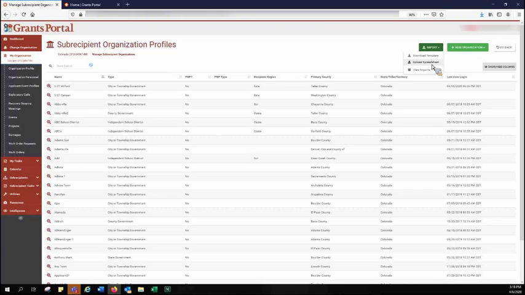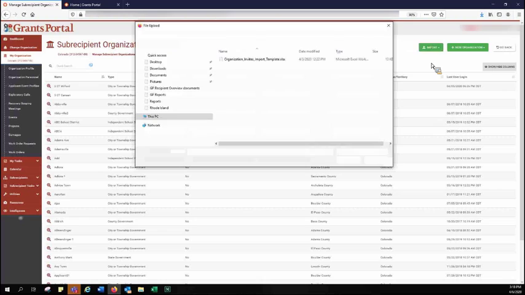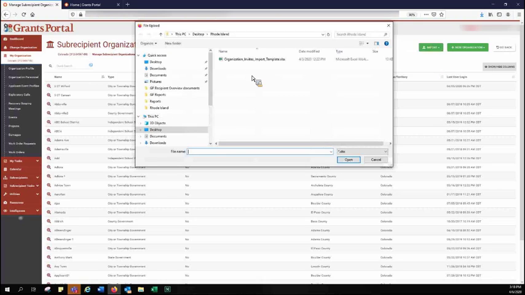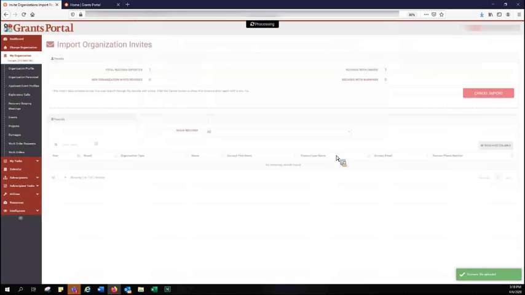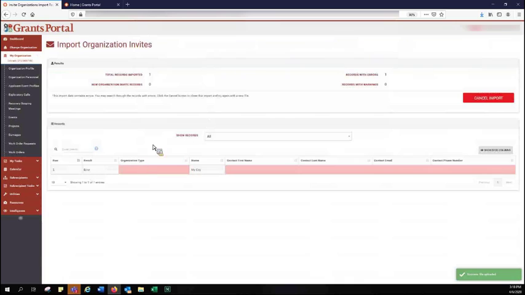It's all accurate, and you're going to click on Upload Spreadsheet. You're going to find it on your computer. It will be called, mine is Organization Invites Import Template. I'm going to open that. Oops, I have to choose it first. Very similar to adding an attachment to an email. Choose it and then open it, and look what happens.